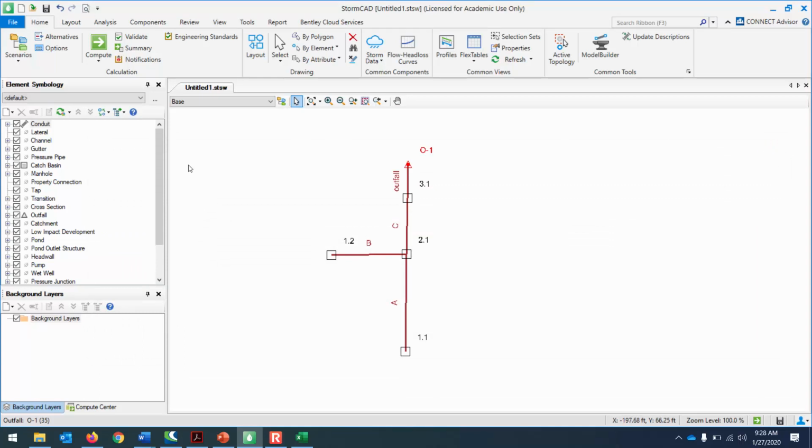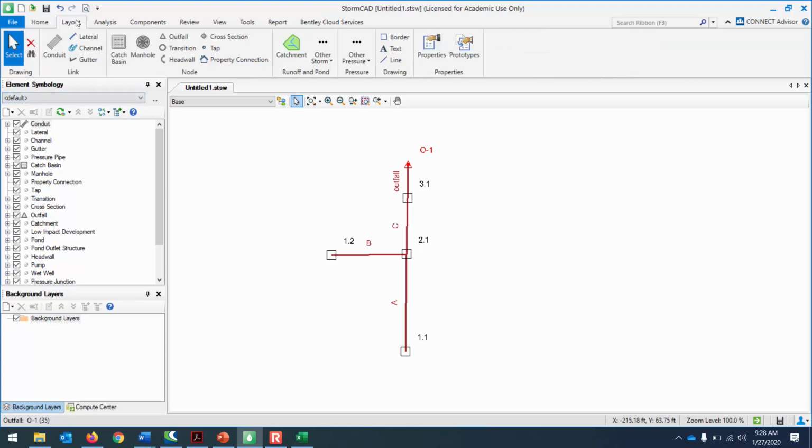All right, so any questions so far? Okay, on the layout tab, there's the catchment button, and we're going to click that. Now, remember that this is just a conceptual network. We're not drawing it to scale.